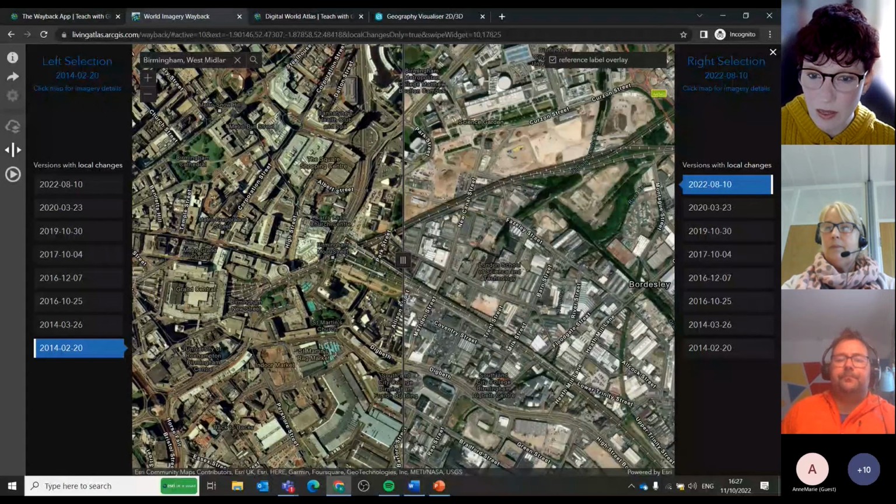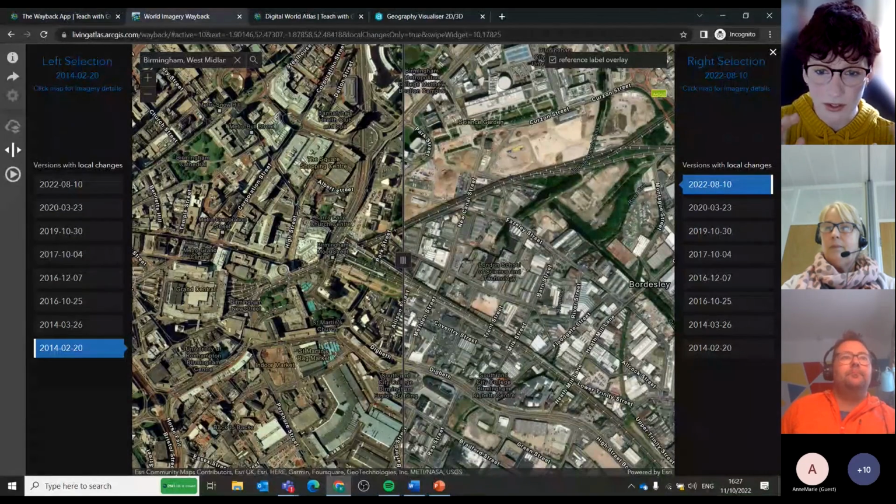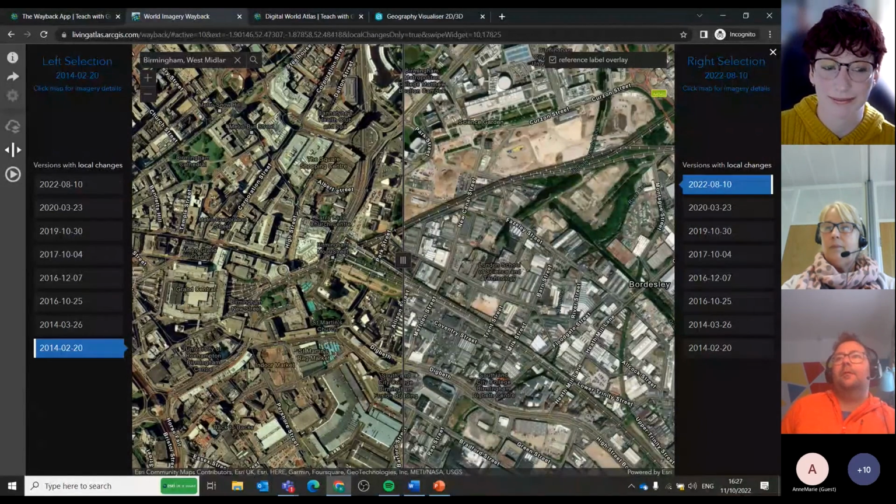So that there is the Wayback app and all of the different places that you can go and see and do that comparison of imagery on. So I'm going to hand back over to you, Dave.